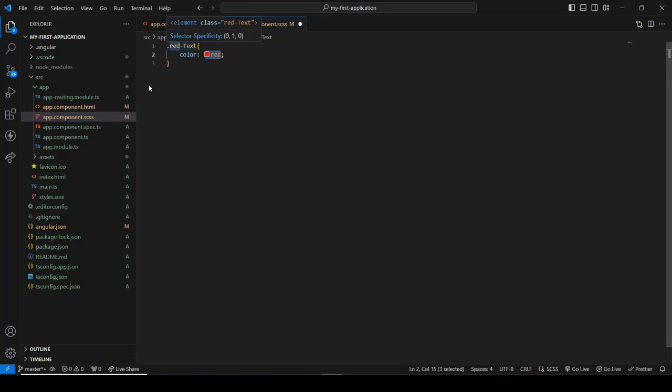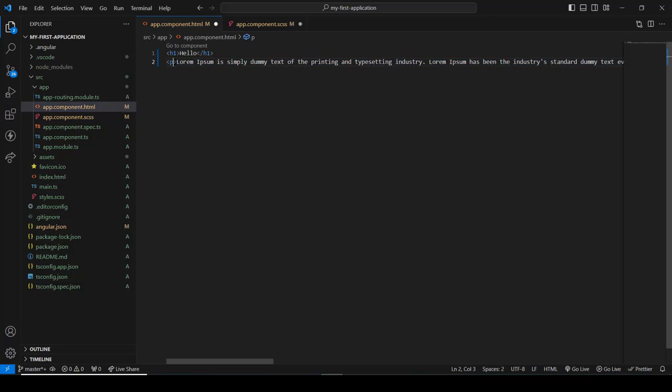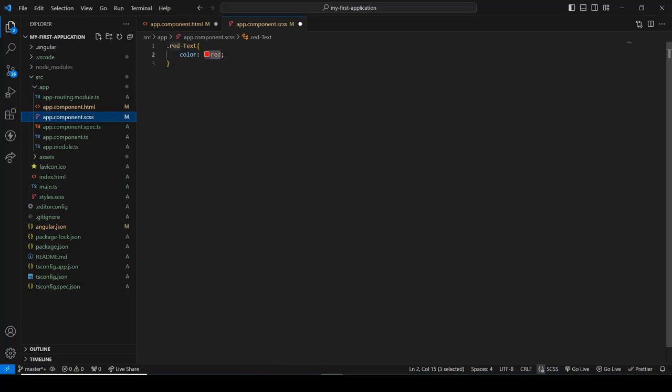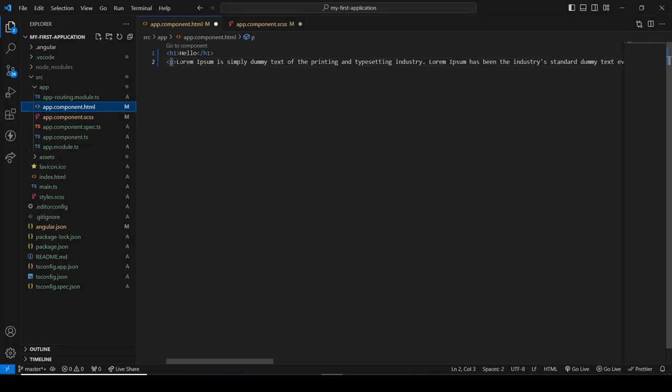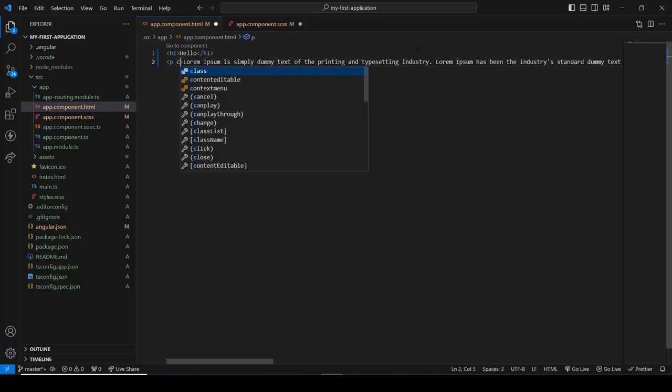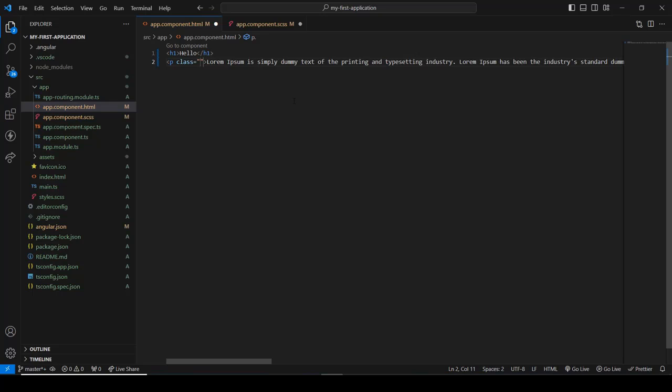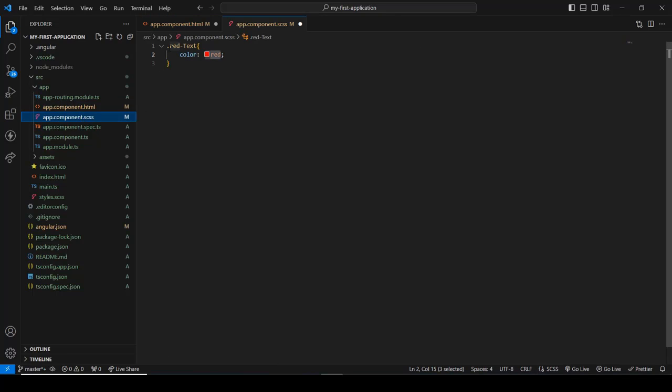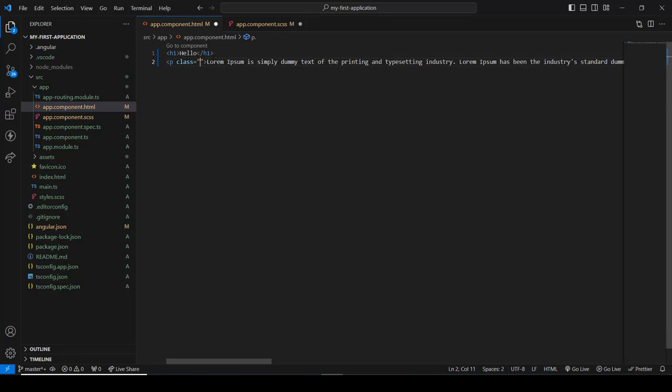This style I'm going to call in my paragraph tag. So we have to use it as a class. You write the paragraph, space, class. You have to write the same name you gave here, so you write red-text.